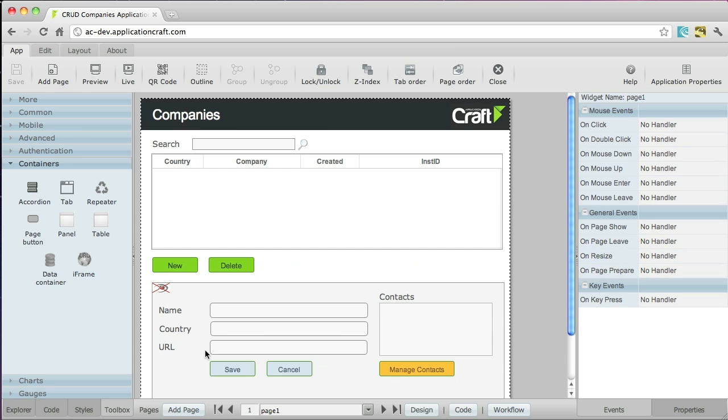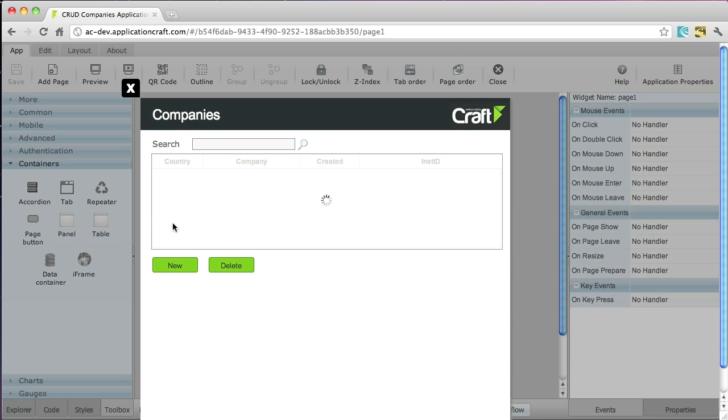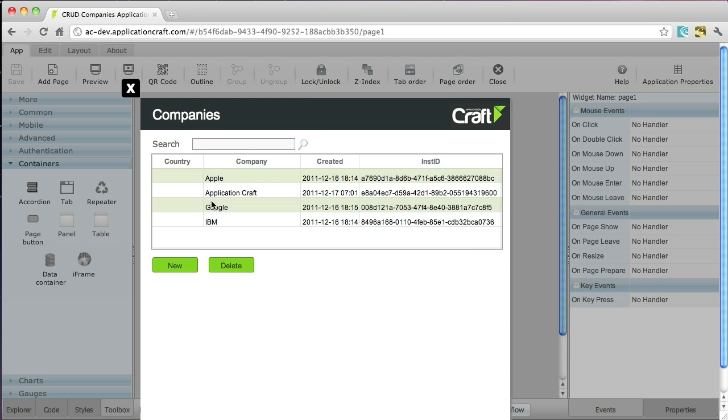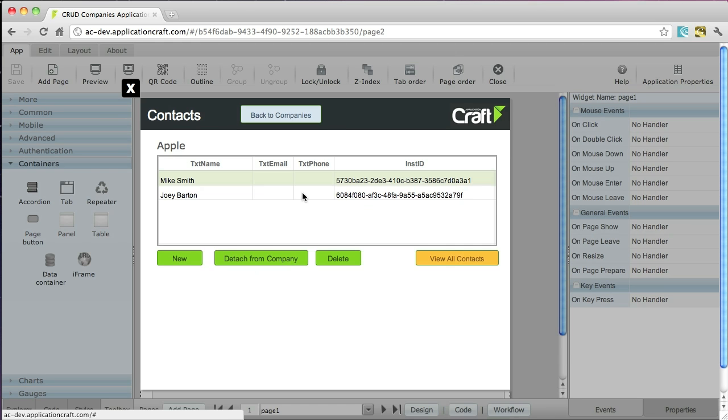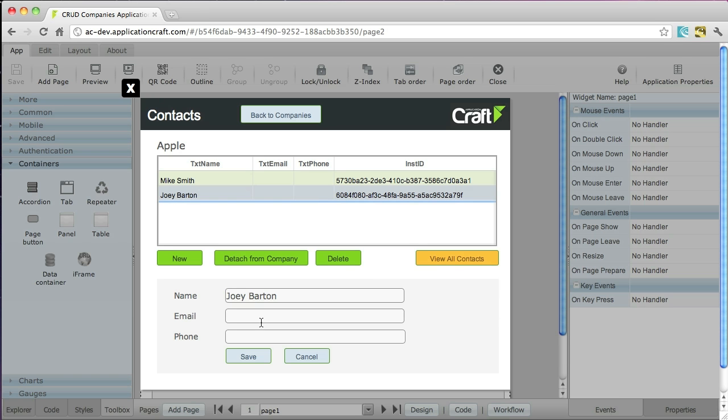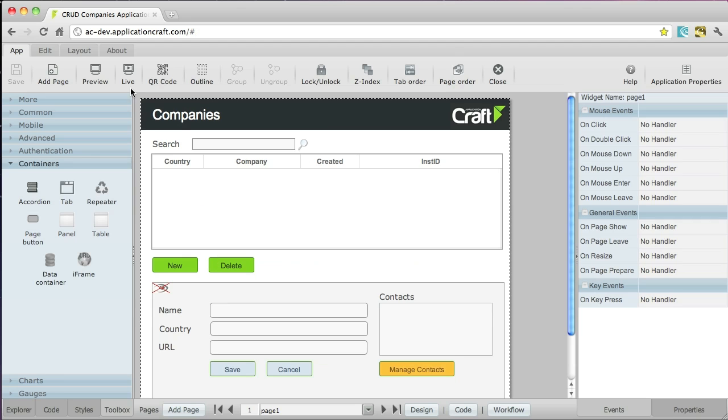Let's go back a page, hit preview, and I can click on Apple. Now I'll click on Manage Contacts, and you can see now I'm going to click on one of these, and that's what it's done. Now the next thing is how do you actually write data back via a data container? We can also do that.